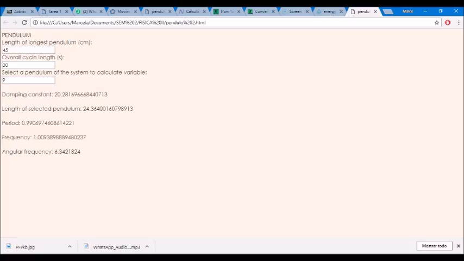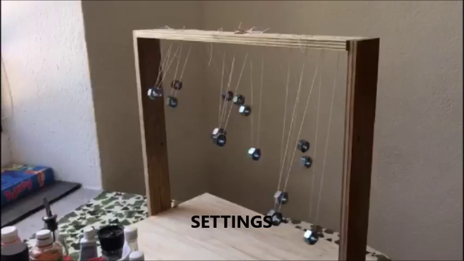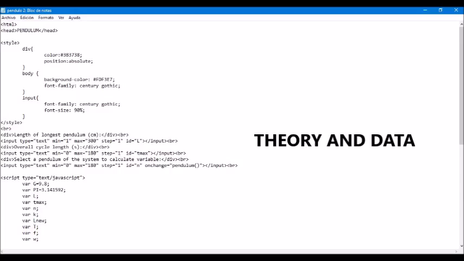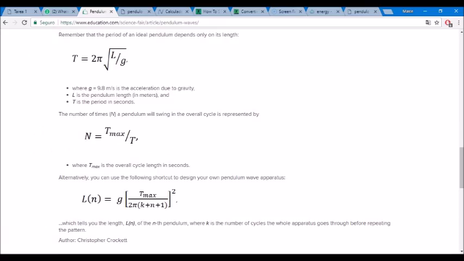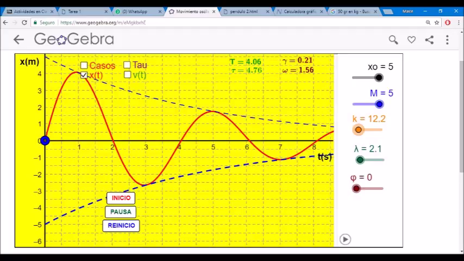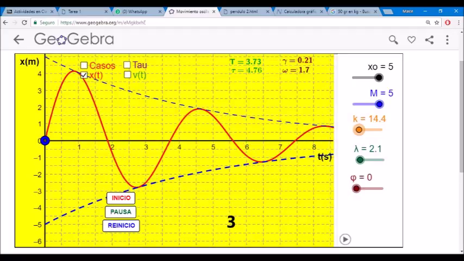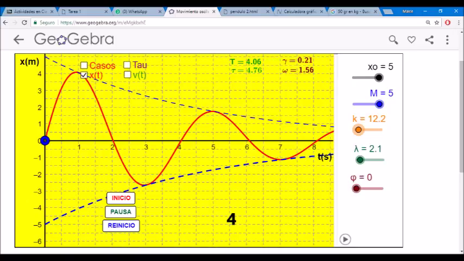Third, and finally, we generated the graphs for each pendulum. Our pendula setup was made with a 60 by 30 centimeters wood base, a frame of 50 centimeters in height, string, and 15 3/4 minus 10 knots of 50 grams in weight. We created our program using the following formulas. We use a GeoGebra grapher to produce the graphs of every pendulum.